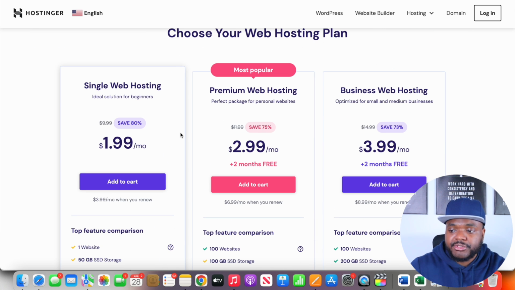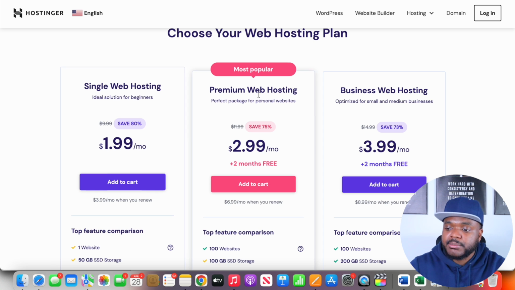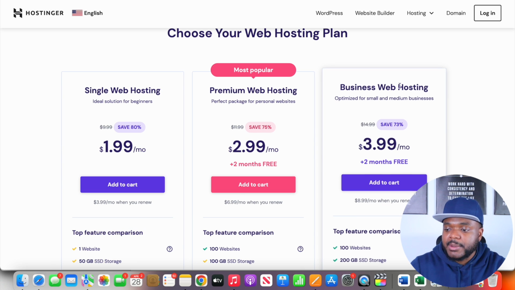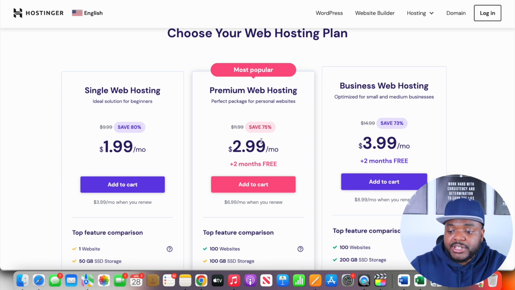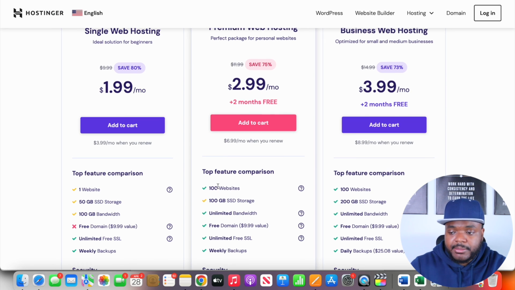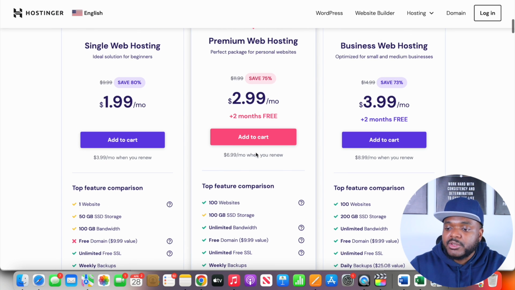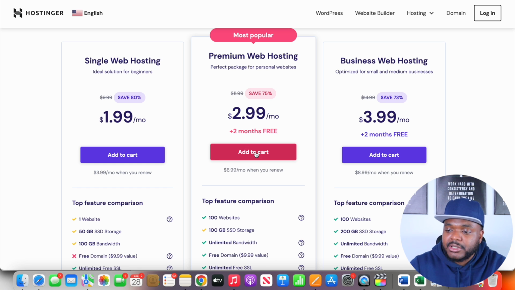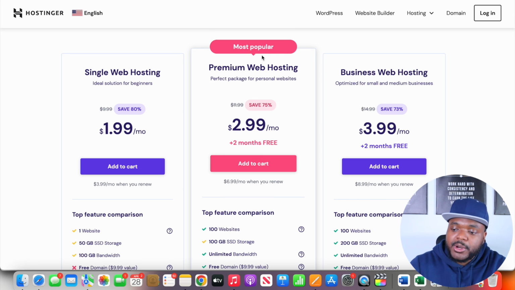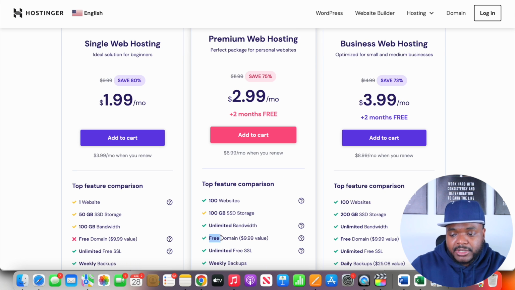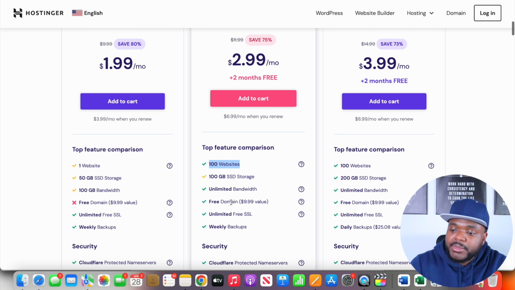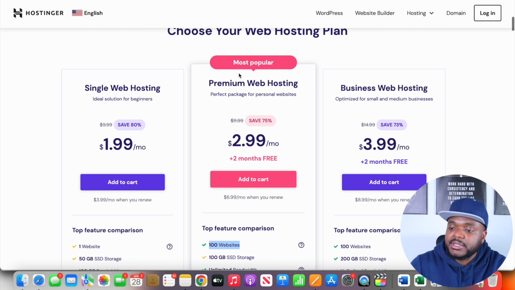Then you're going to be given these three different options: single web hosting, premium web hosting, and business web hosting. Now I would recommend that you read through all of the different features for each of them and pick which one's best for you, but the one that I'd recommend that a beginner might want to start off with is the premium web hosting. And the reason for this is that you're going to be able to get a lot of benefits. For example, a free domain, you're going to be able to build up to 100 websites. There's so many different benefits when it comes to using this option over here.